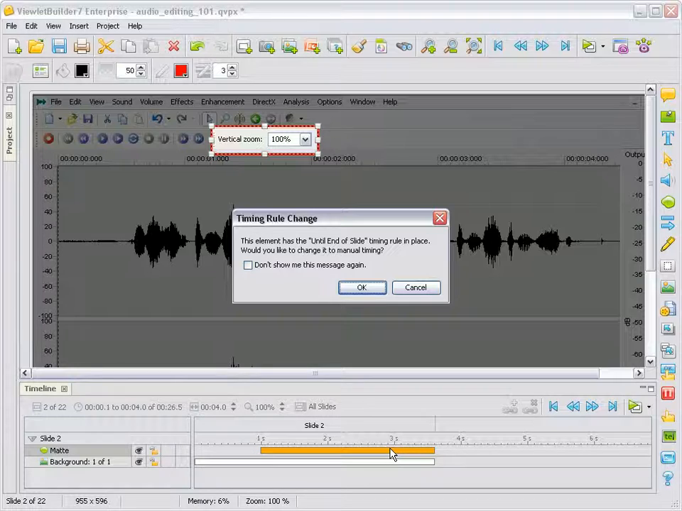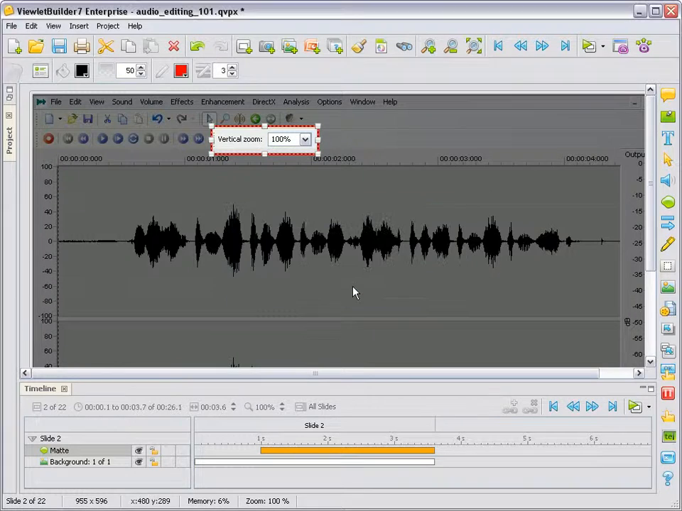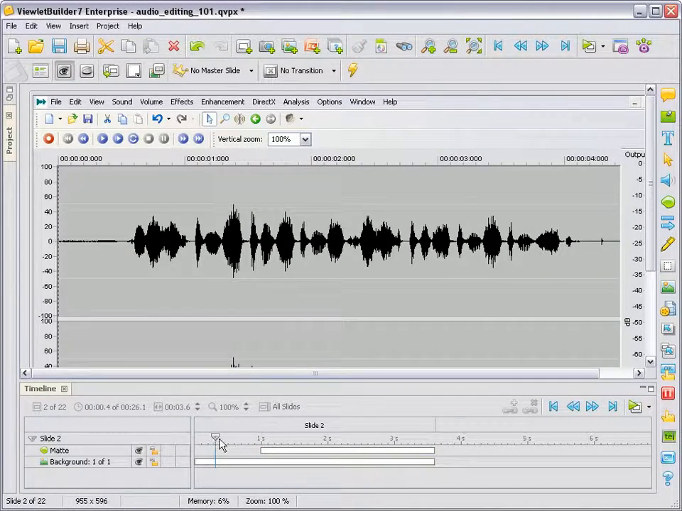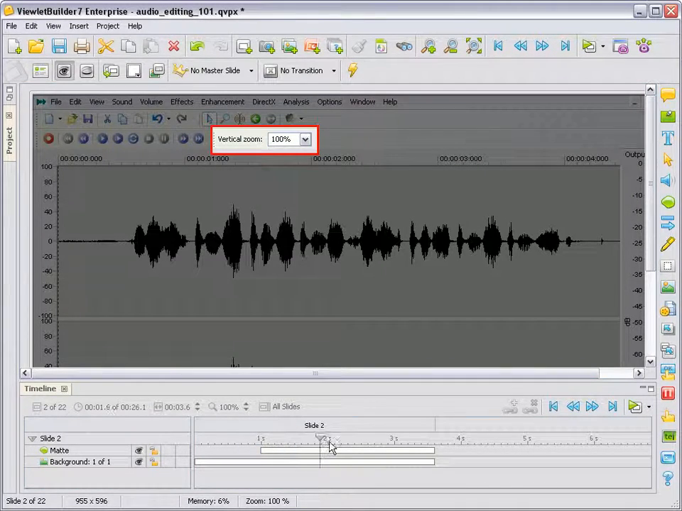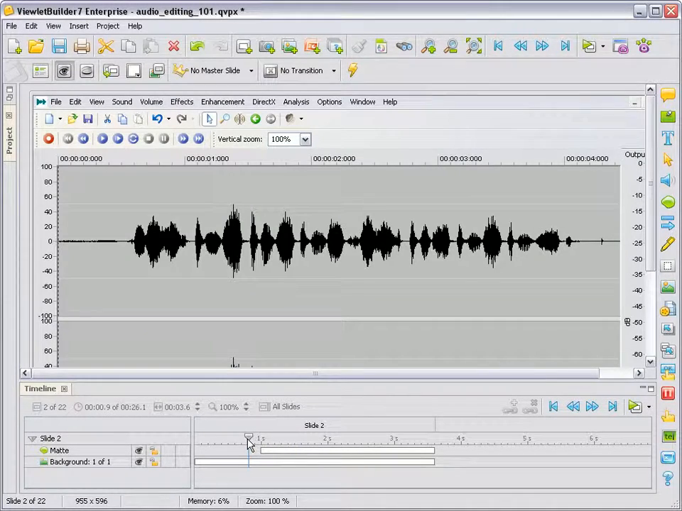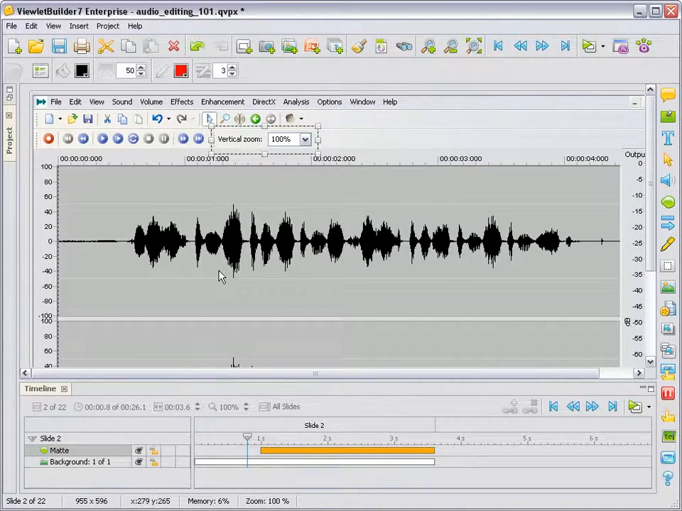Now, when we go ahead and change its duration along the timeline, we may be prompted with a timing rule change. Click OK to close this information window. And then again, what you see here is basically what you're going to see on playback. If we go back into time select mode here and we drag, you notice that's what will display on playback. And again, we can go ahead and select the layer and choose various properties.